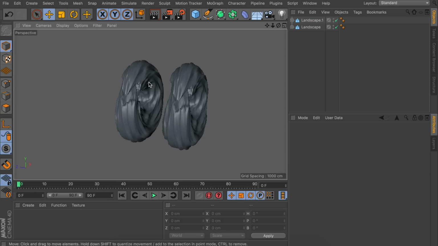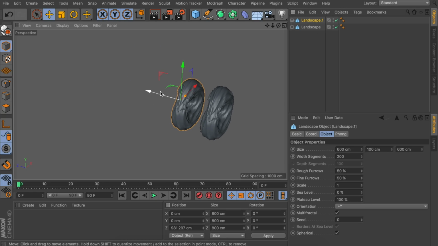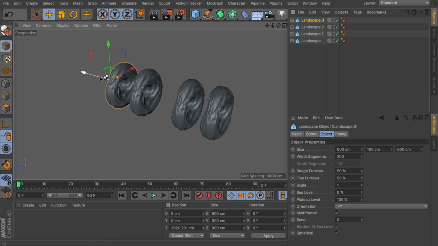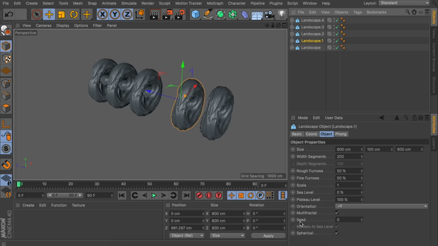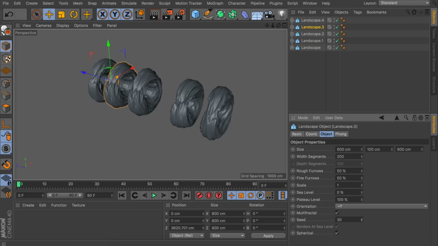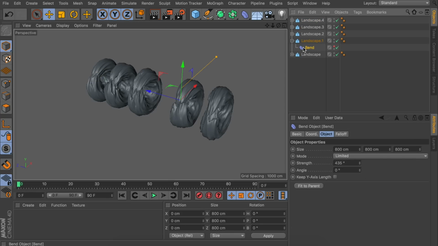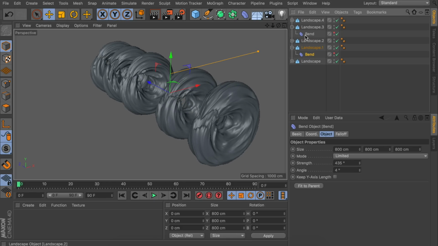Okay, so I have two landscapes. Let's create three more, so we have five landscapes in total. We are doing this for variation's sake. And of course, to give this a bit more randomness, we can go inside of the landscapes separately and just change the seed value. Of course, you need to make sure the seed value is different on every one of them. One more thing to make it even more random is going inside of the landscape's bend object on some of these and just increasing the angle with a few degrees. So it gives it a bit more of an angle, like it says, of course. So this will do for now.